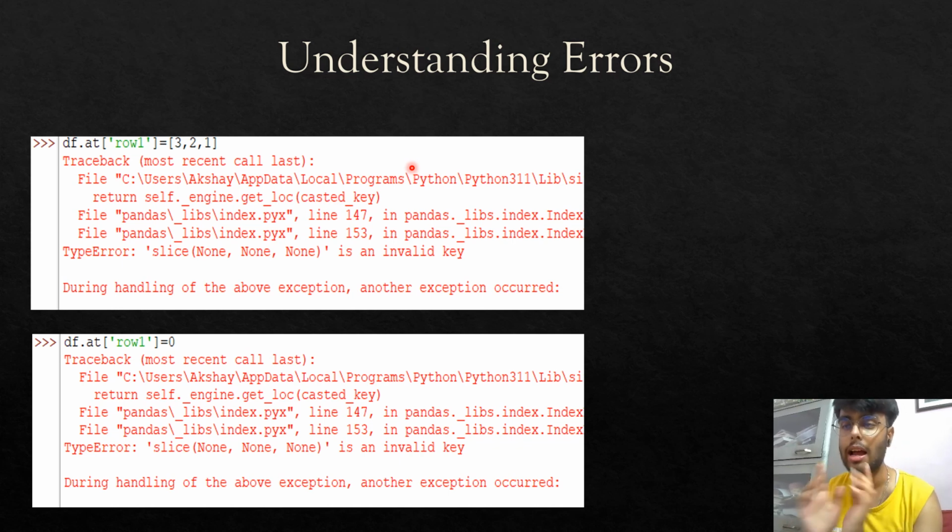Hum at and iat mein slicing use nahi kar sakte. We cannot use slicing in at and iat. We can just give one row label, comma, one column label or index. Theek hai? So one value can only be updated using at and iat. Does this throw an error?